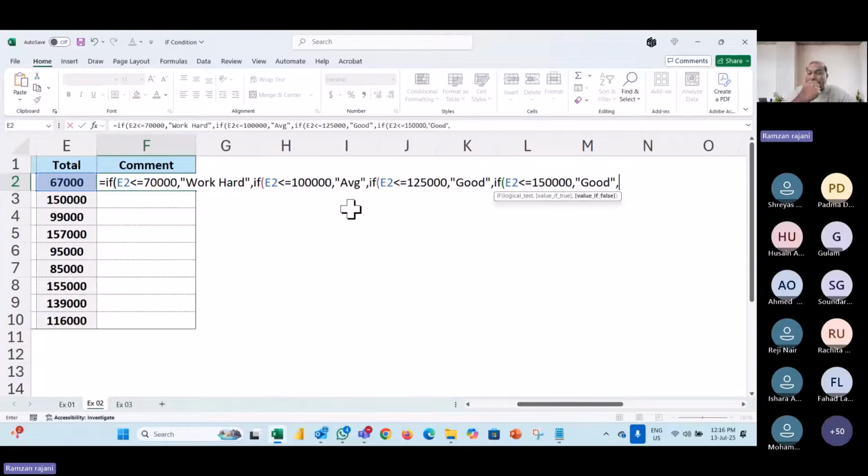So you will get confused. Then what about work hard? No. So less than 100,000 means between his previous condition and him. Less than 100,000 means between 70,000 and 100,000. Less than 125 means between 100,000 and 125. Understanding? Less than 155 does not mean 0 to 150. It means between his previous condition and him will come.